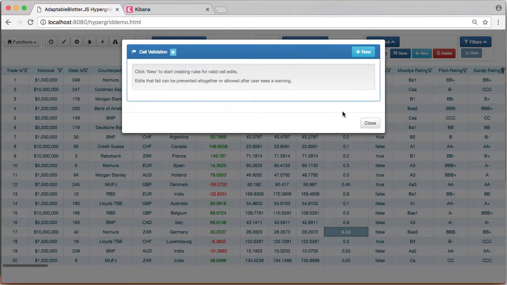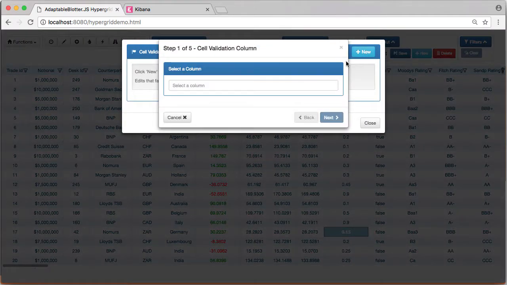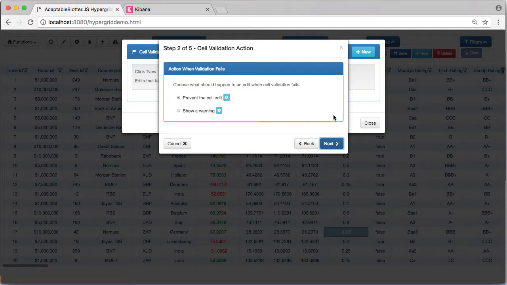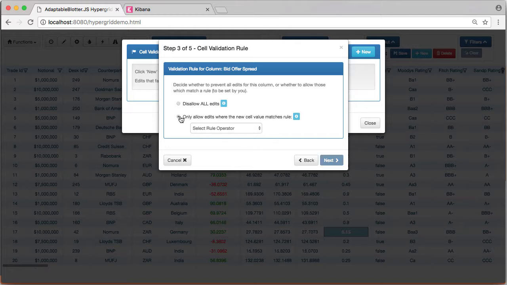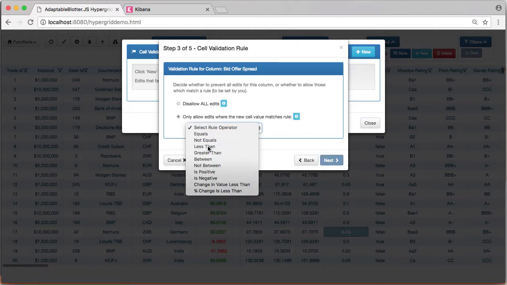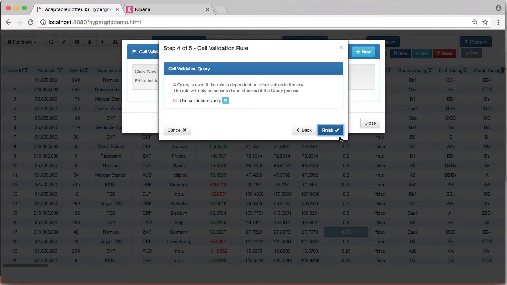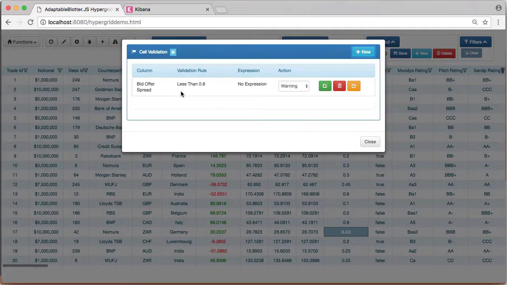Let's imagine that the head of the desk has decided it's a particularly volatile time. So he wants to make sure that if the bid offer spread goes above 0.8, a warning is shown to the user. So what we're saying is only allow edits where the new value is less than 0.8, otherwise show a warning. We don't need any query, and that's it. Bid offer spread will show a warning if the new value is not less than 0.8.